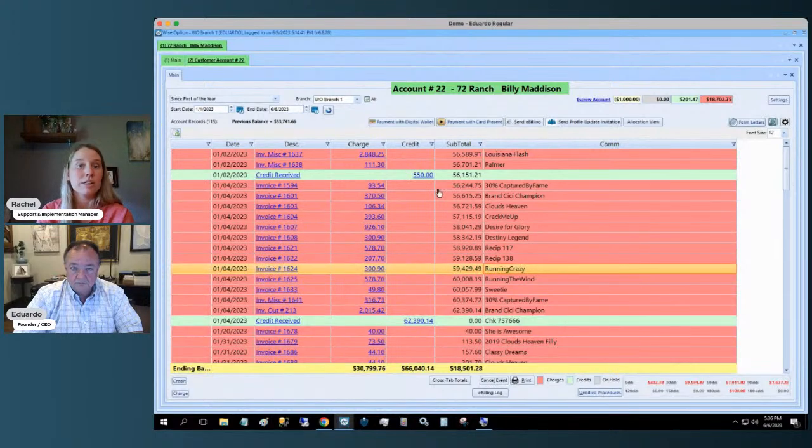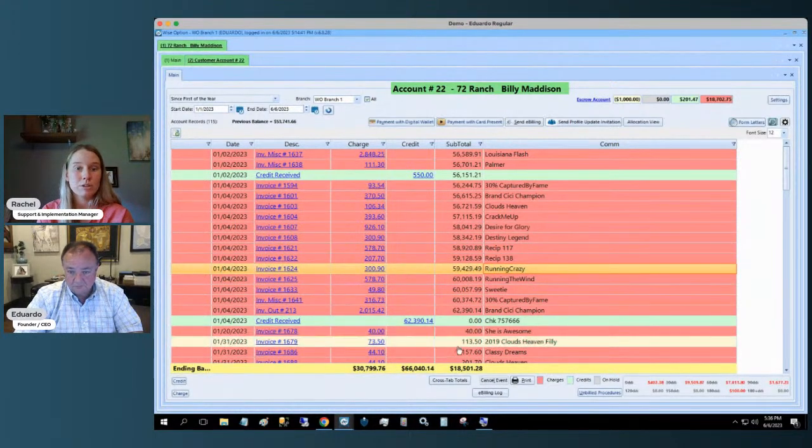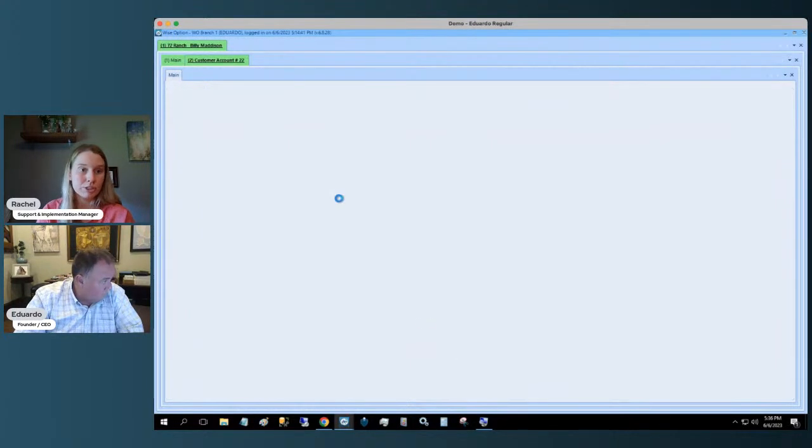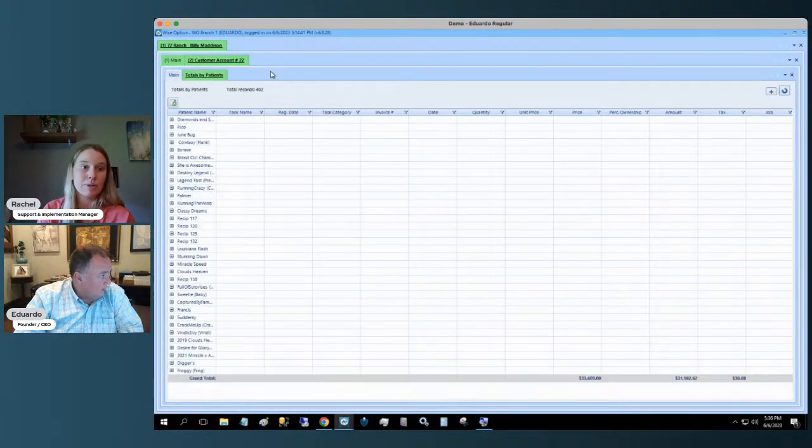So coming here into the account and doing a totals by patient crosstab will then show all of the patients that are in this list, right? Apparently, it's going to open a new tab on the third level. Yes, yep. Okay.